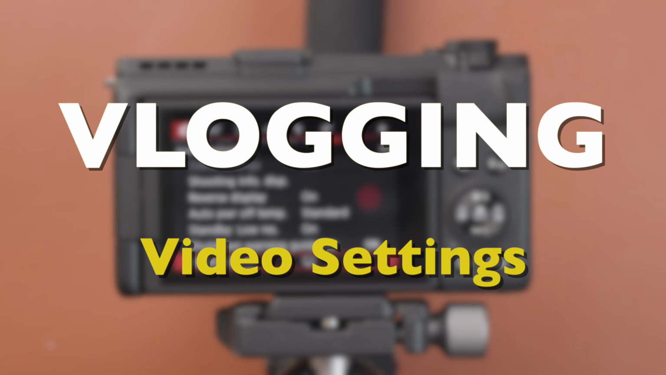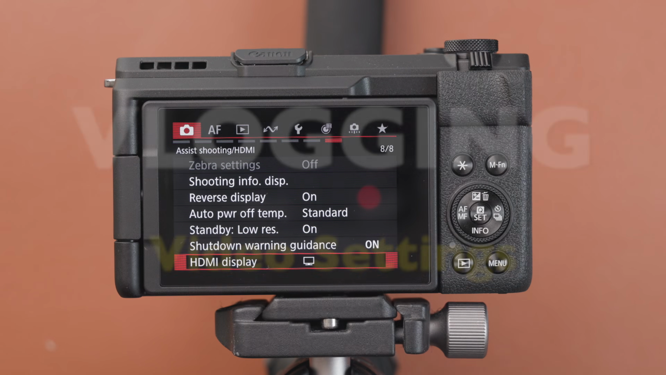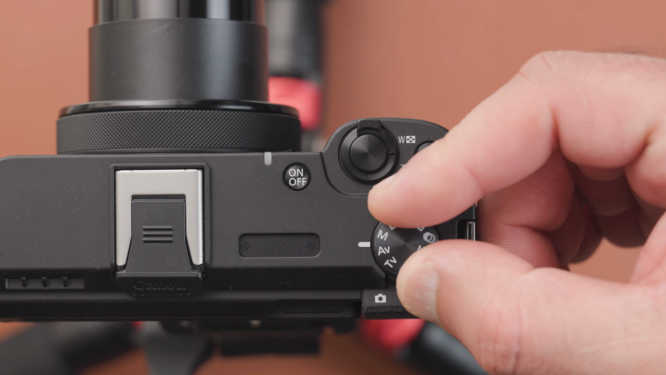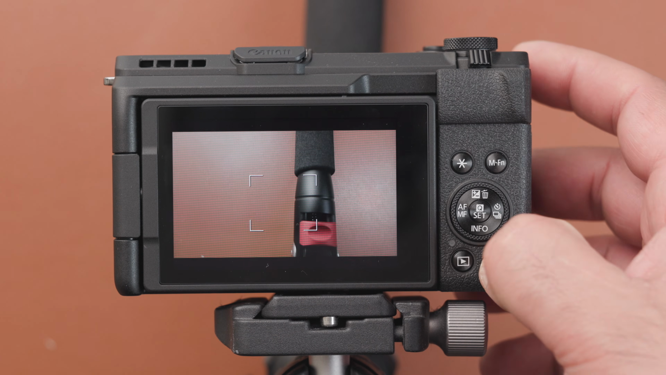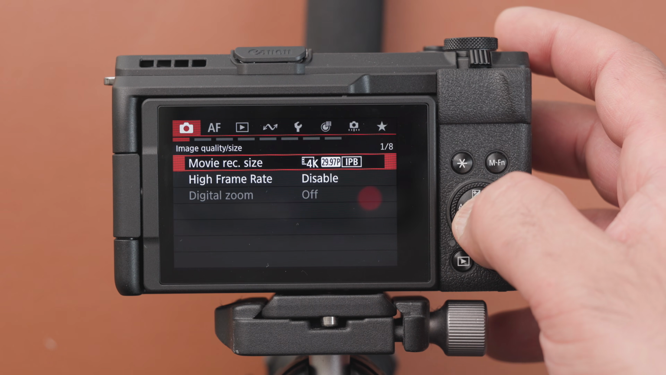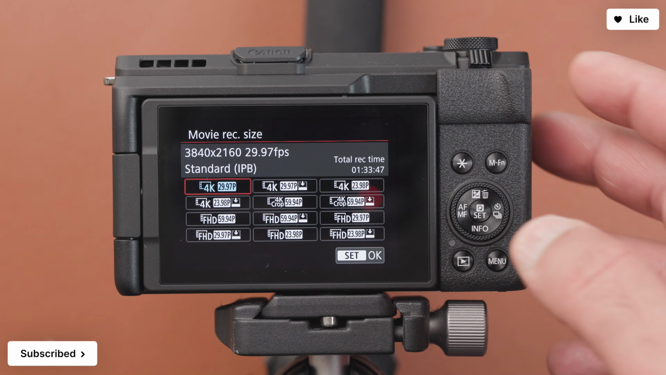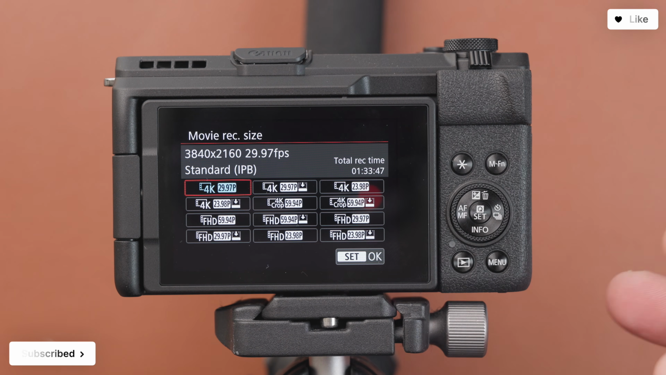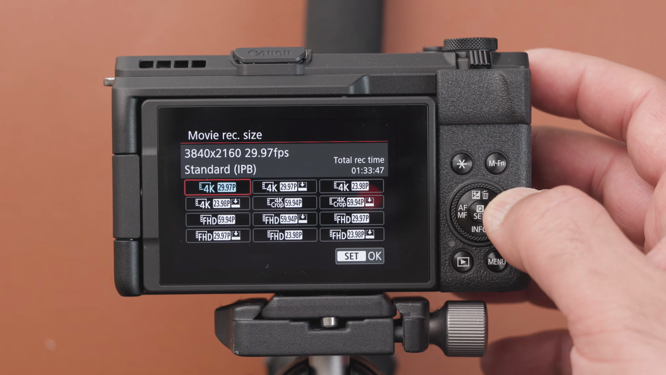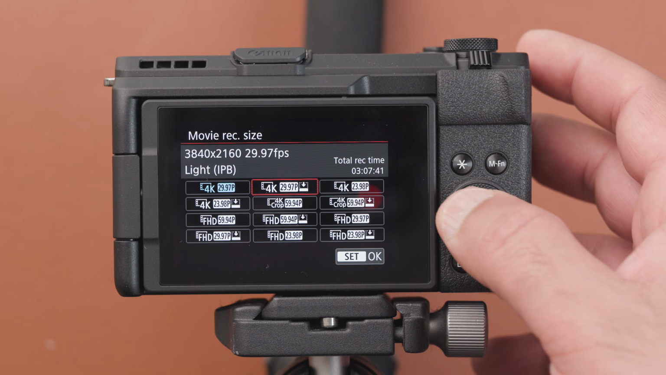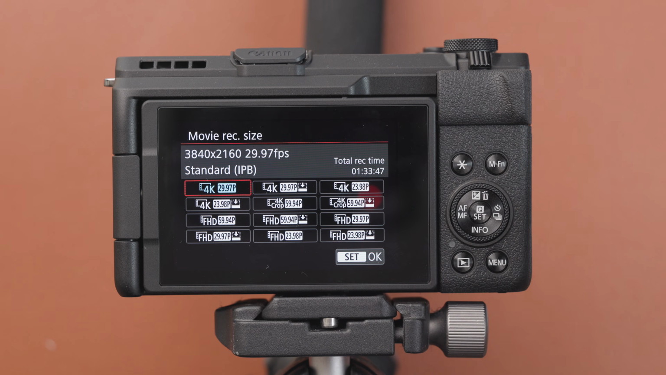When you are vlogging, you want simplicity, reliability, and great autofocus. Here are my recommended settings. For the mode, you need to select aperture priority. So for vlogging, we'll jump into the menu, go into the movie recording size, and choose 4K 29.97 frames per second. And instead of choosing the light IPB, I prefer to work with IPB.